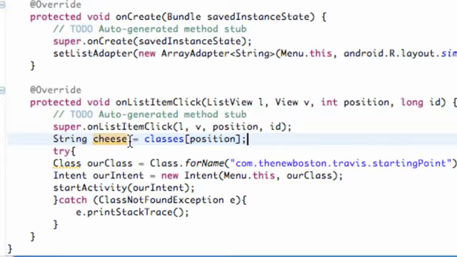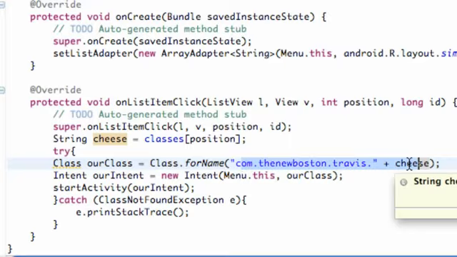We can do that by using this string variable, because again this class method basically is using a string within its parentheses. So what we can do is delete this, but still make sure you have your period there after your package name, and we can just say plus string, or I'm sorry, plus cheese. I was thinking of string cheese because that's delicious. But there we go. So now it's going to open or give this path to whatever list item was clicked.